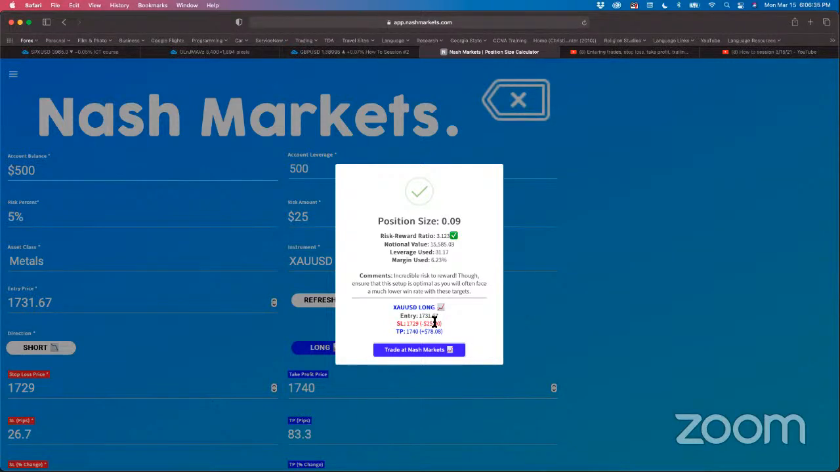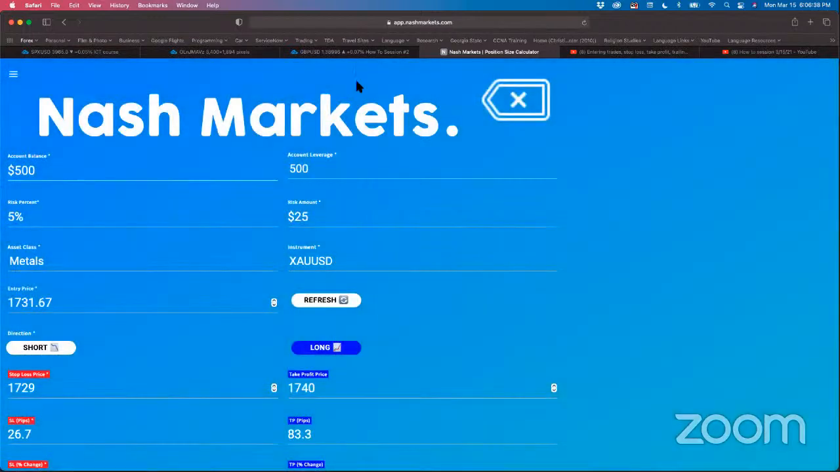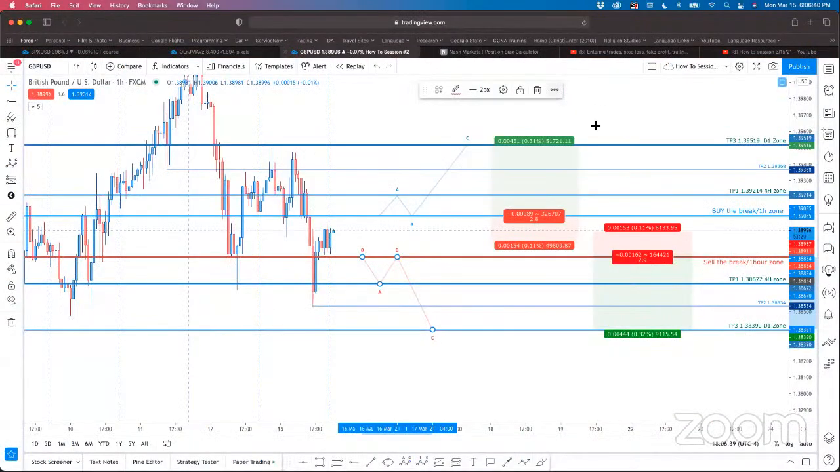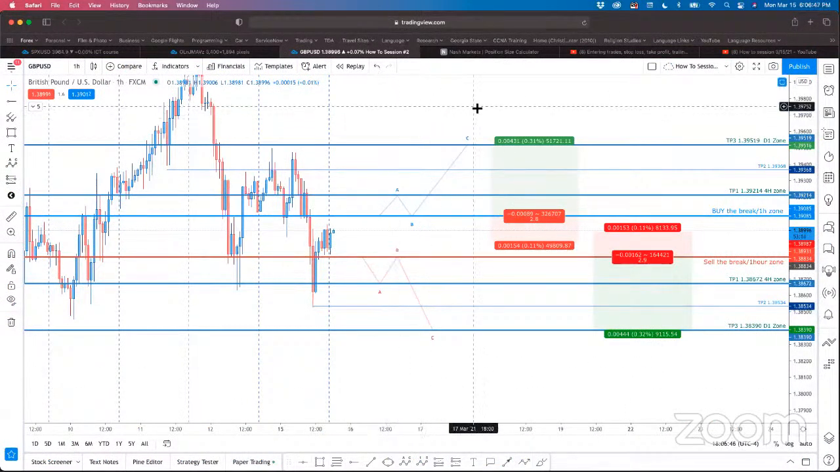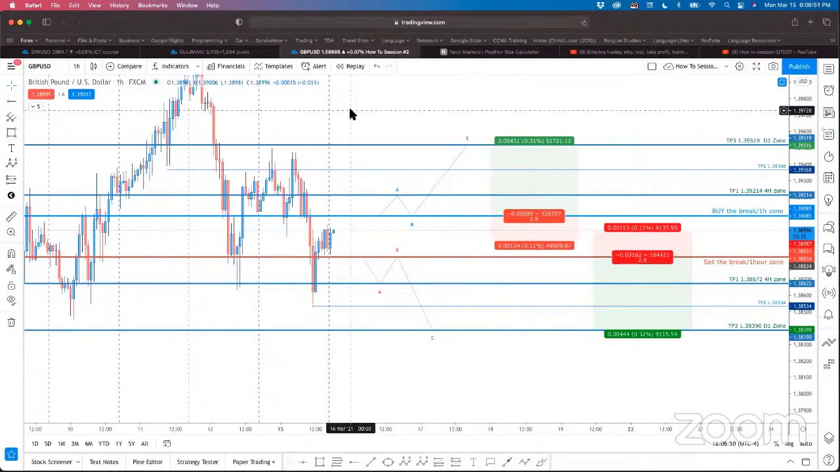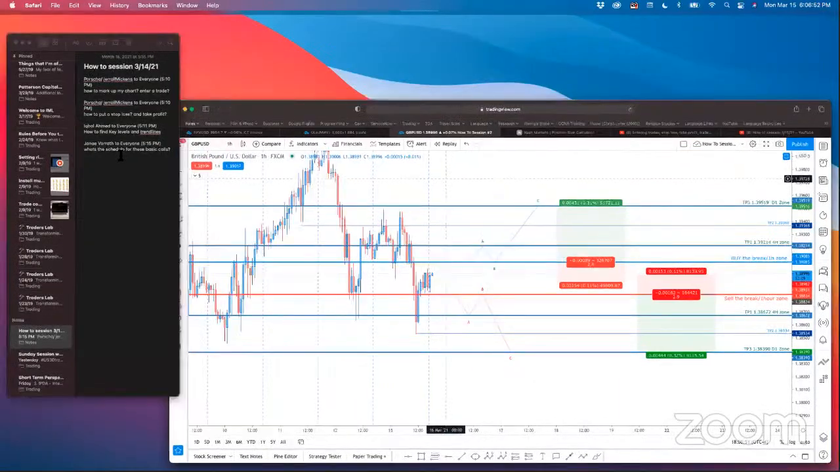I'll be willing to risk 25 to gain 78. That's how you want to interpret that. So I sent that, and I sent the link to this chart. And I think that answered most of the questions.